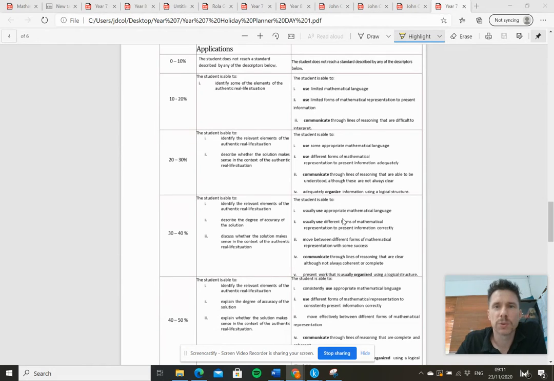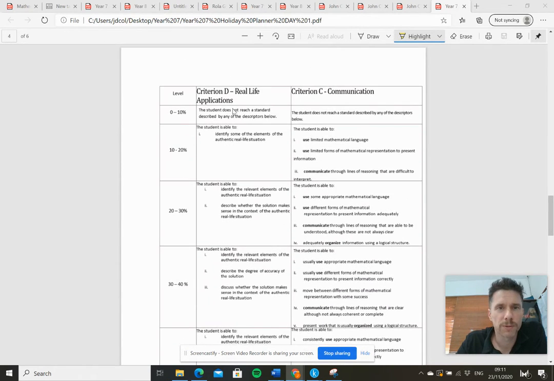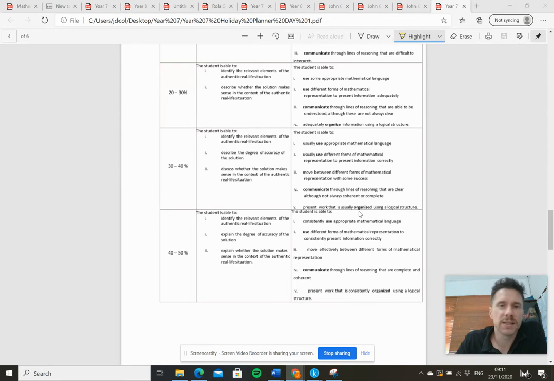So what's the rubric? What are we marking on? So you can see it's broken up. 50% is for real life application and 50% is for communication. So all of these are already contained in the questions. So for communication, you're using the appropriate mathematical language. So anytime you describe something, it makes sense mathematically.